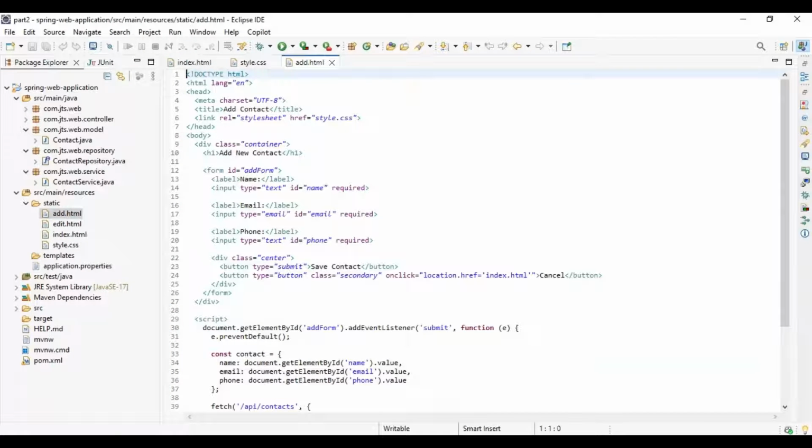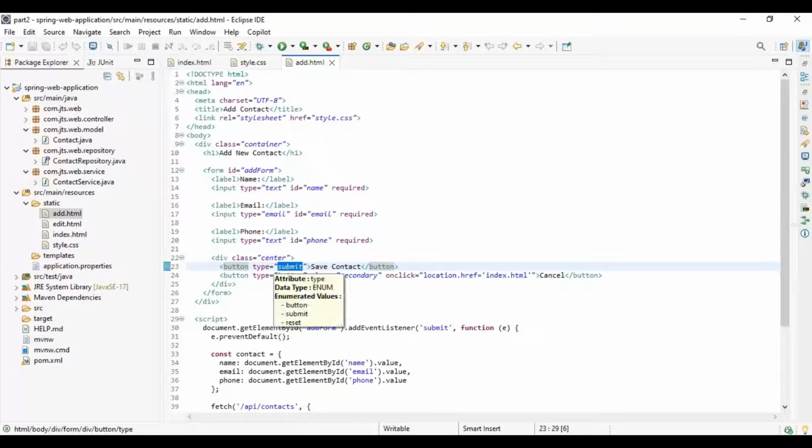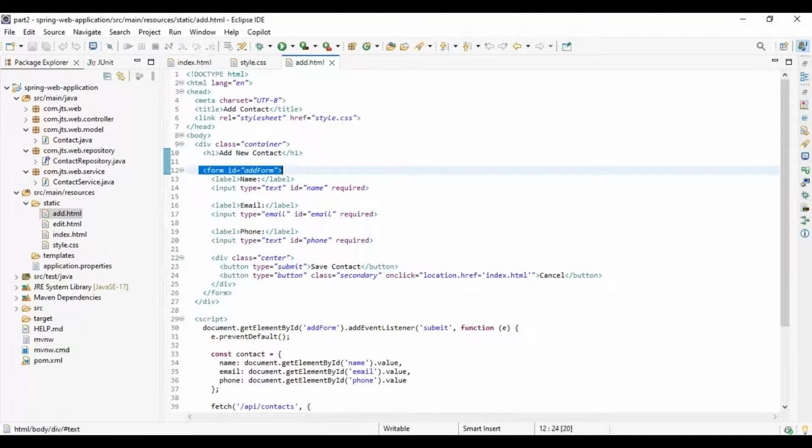Now the add.html page will save the information into the database. This is the form where we define the name, email, phone, and then this save contact button. Once we click on this, it will submit the form.